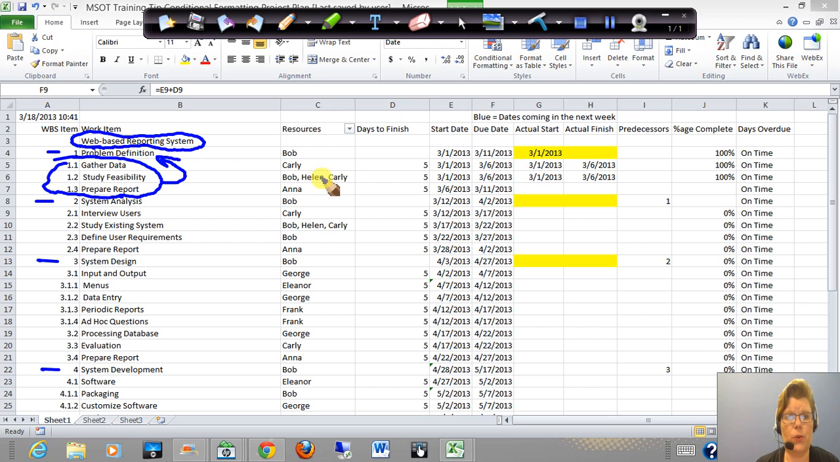We have a number of resources such as Bob and Carly and Anna and George and Eleanor, so forth. And then we have absolutely ridiculous days to finish, because I don't think we would finish any of these tasks within 5 days. But, you know, I just put numbers in there. We have our start date and our due date, which are projected, and then we have our actual start and actual finish, our predecessors, our percentage complete, and days overdue.